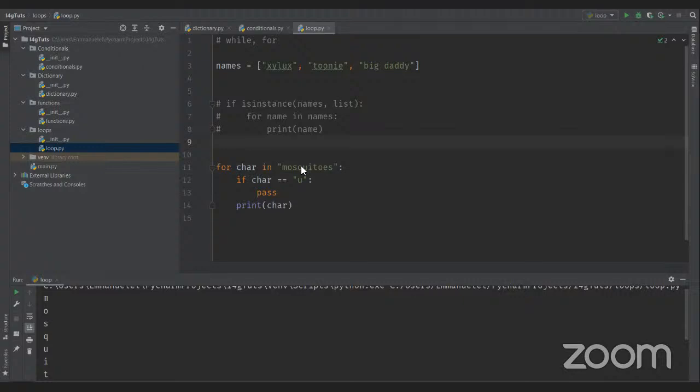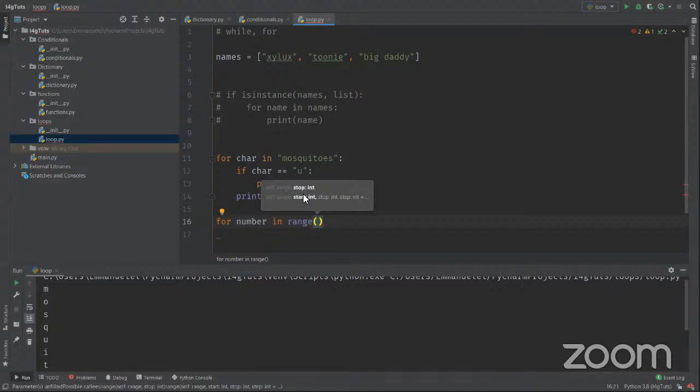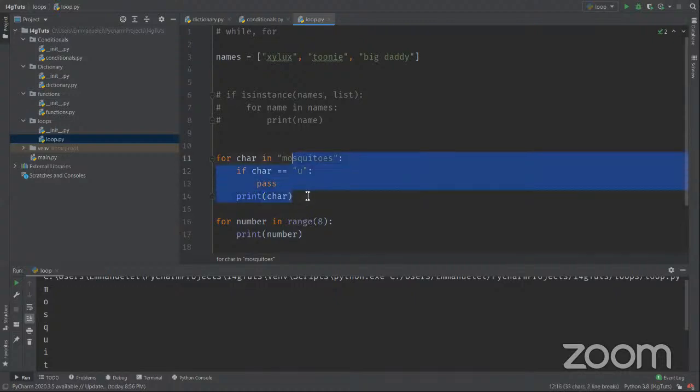If you want to loop through a code a specific number of times, you can use the range function. So what do we mean by that? We can say for number in range 8, and print number. What this does is it goes through this range of numbers and prints them: 0, 1, 2, 3, 4, 5, 6, 7.